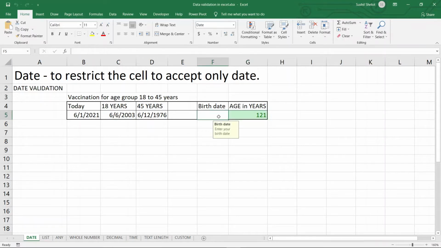As soon as we fill in the birth date here, say someone's birth date is for example 2nd of February 1985. So as soon as that person enters his birth date, here the age comes in years and that person is entitled for vaccination as per this age group.